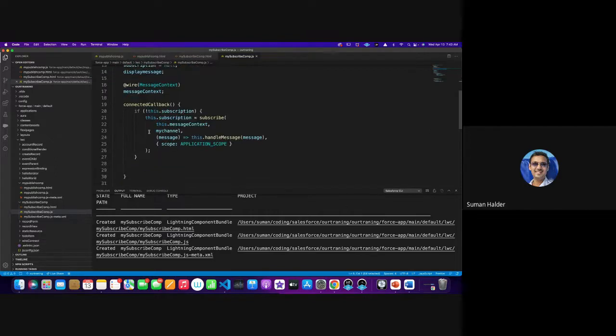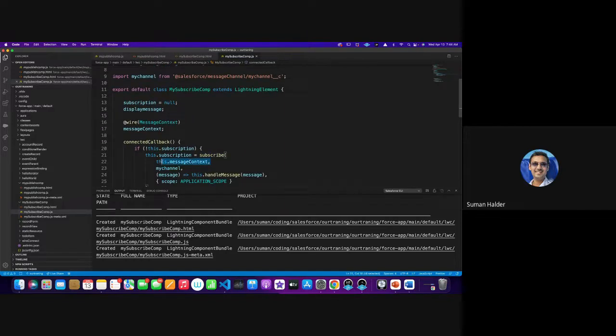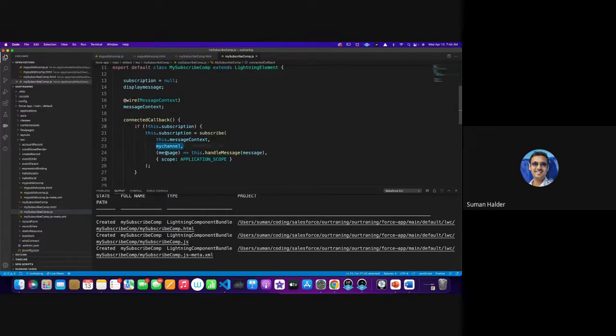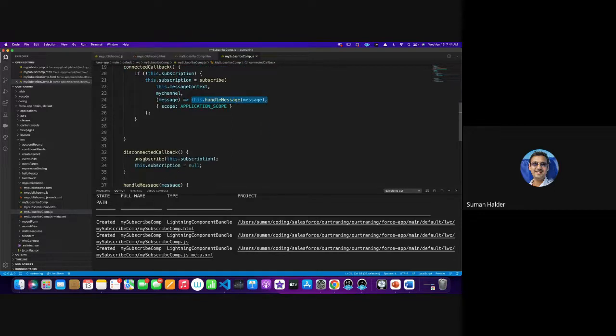Now when the connected callback happens, in that context of the stage we discussed, if it is not already subscribed, I want to subscribe. I have the context, I have the carrier or the channel which is carrying the message, and the actual message, and I'm passing the message into this handler which can handle this message. And in the disconnected callback, I'm unsubscribing the subscription.